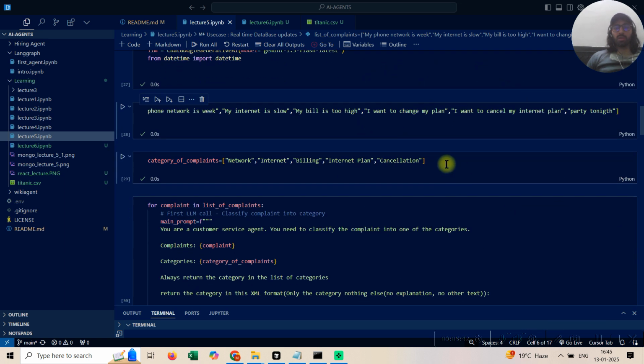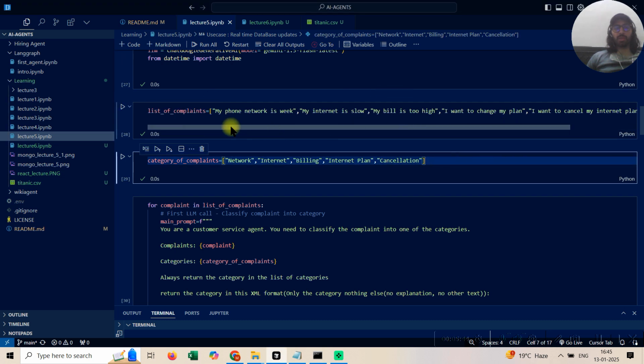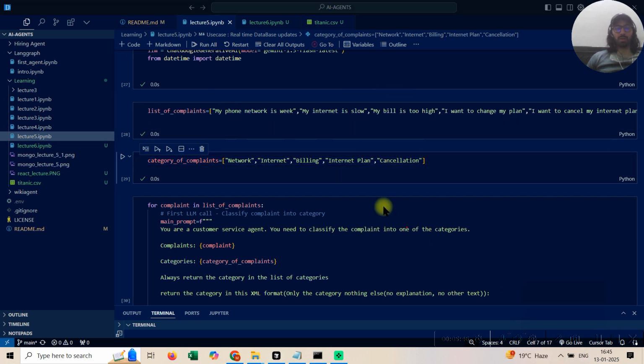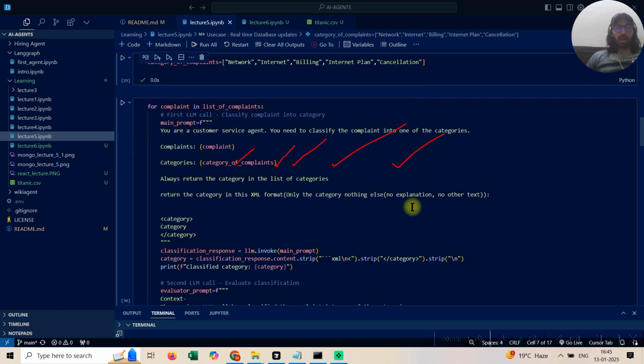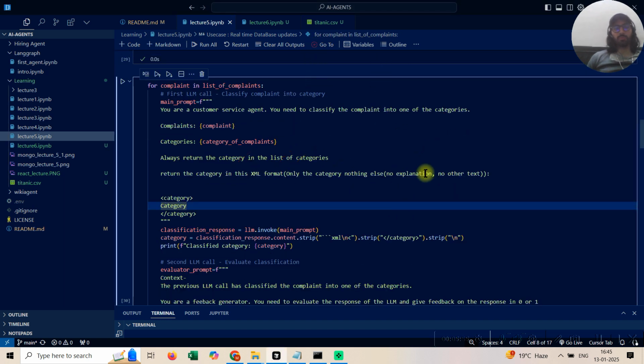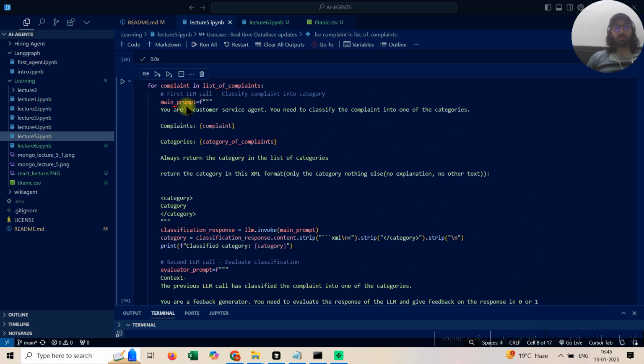Now the next step is these complaints need to be categorized into these set of categories: network, internet, billing, internet plan, and cancellation. And this is the main set of code. First of all, we have the main LLM. What it is going to do: you are a customer service agent, you need to classify the complaint into one of the categories. Complaint categories is the category of complaint. Always return the category in the list of categories, makes sense, and return the category in the XML format.